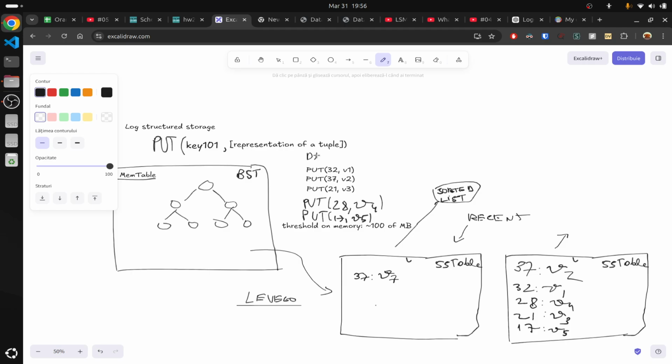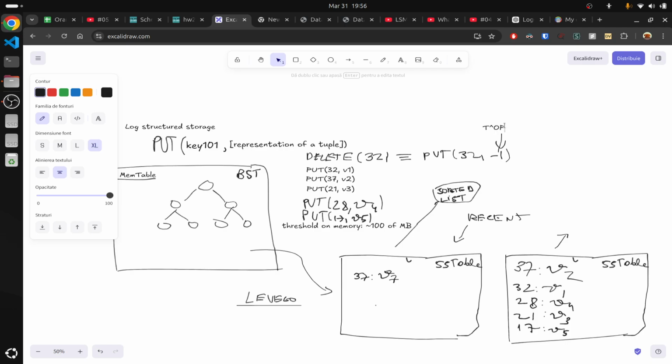Now try to think of deletes. We only have two operations on memtables, which is put and delete. Now delete, essentially what it does, you could think of delete as being equivalent to a put 32 to something like a -1, right? This -1 over here is called tombstone value.